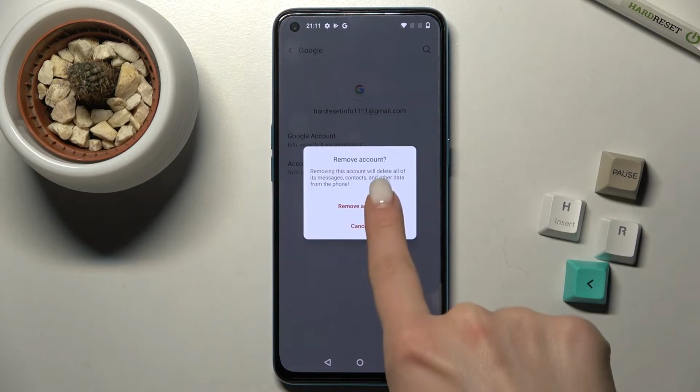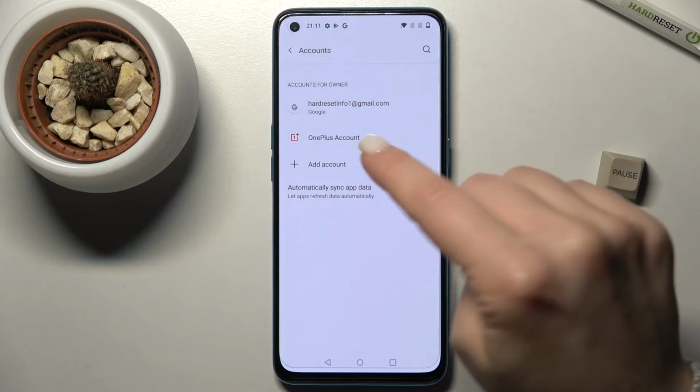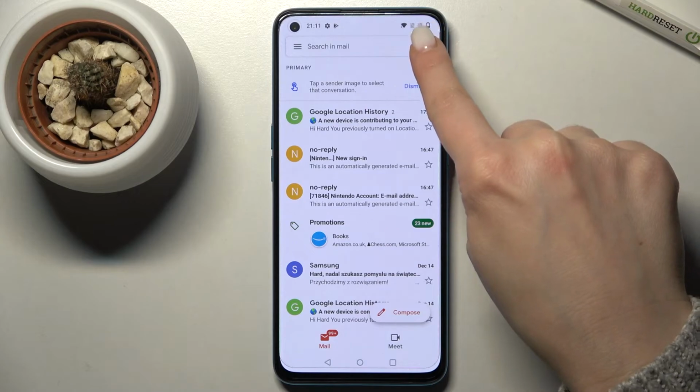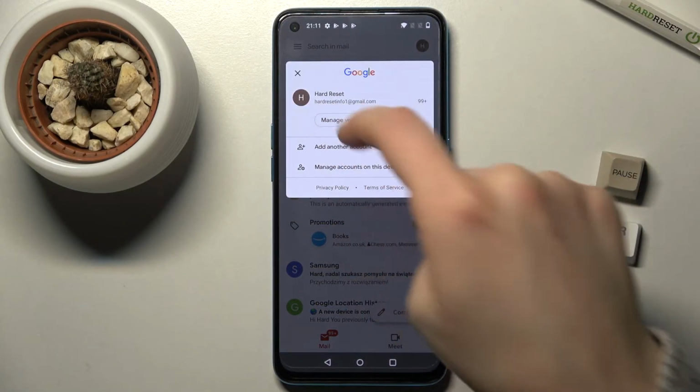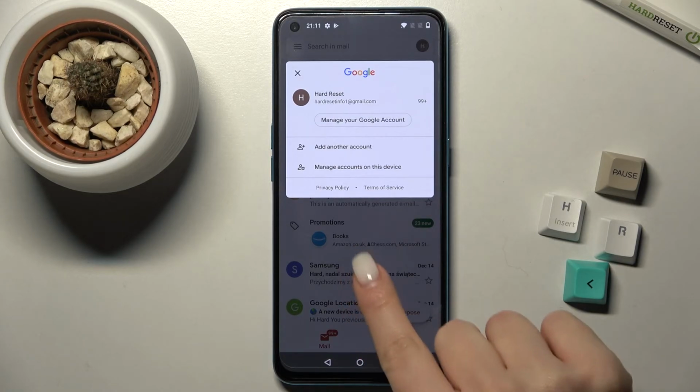Just tap here on the button and confirm to remove the account, and as you can see, we just stay with our account. And now we'll go back to check that. Yes, as you can see, we just logged out from one of these two accounts. So that's how it looks.